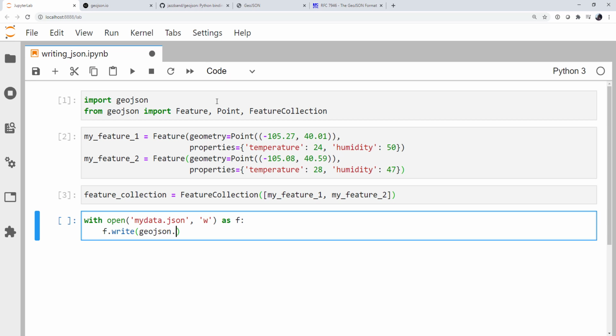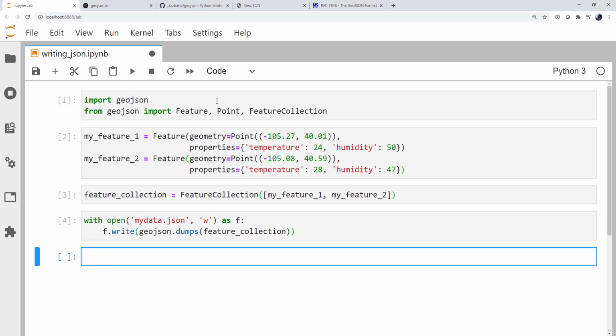From the GeoJSON library, we're going to use the dumps feature, which is dump string. And this will take whatever we put in here and take a string representation of it and return that. So we want to get a string representation of our feature collection. All right, so we've written our first JSON file, or GeoJSON file specifically. So let's go take a look at it.